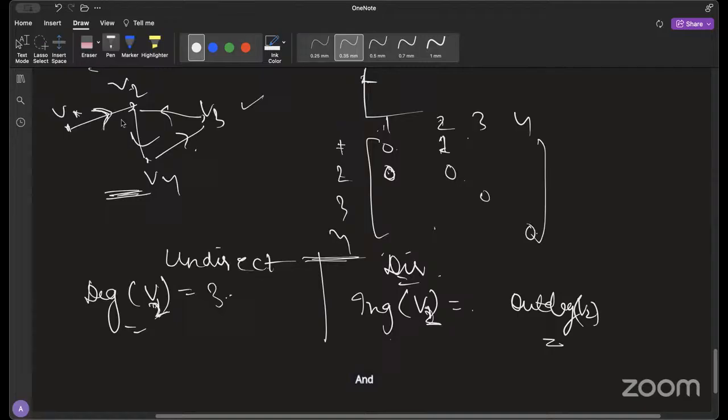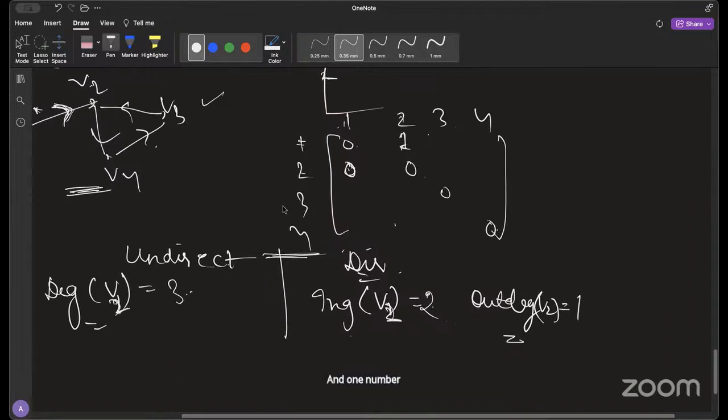And the in degree is the number of incoming edges. Incoming means if the edge is coming towards it, then it's an incoming edge. Otherwise, it's an outgoing edge. So the in degree would be the number of incoming edges. There are two incoming edges and one outgoing edge. Is this fine?